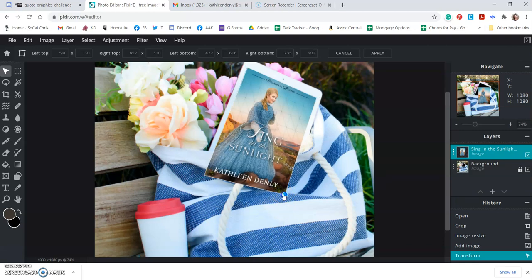The angle of the bottom here, I'm not quite sure that I like that. Let's see. There. I think that looks good. There. Yeah, I like that. I'm going to go with that. I'm going to click enter.